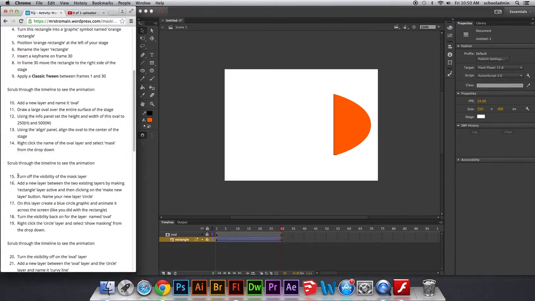Step 15. Turn off the visibility of the mask layer. So here's our mask layer, our oval. I'm going to turn that off. Add a new layer between the 2 existing layers by making the rectangle layer active and then clicking the Make New Layer button. Rename your layer circle. So I need to put a layer between these 2. I want something else to be on another layer, and I want it to have the mask applied to it.